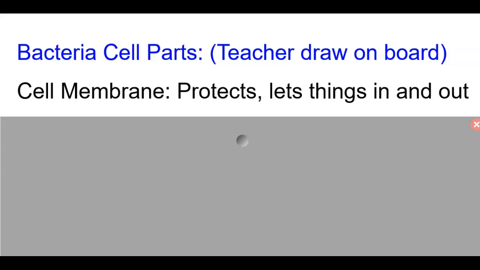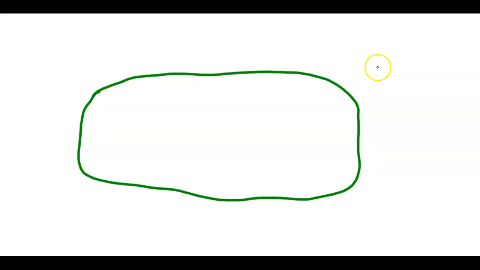All right, so the first part we're going to draw is the cell membrane. So we're going to go to a new page here, and I have my pen, and I'm going to make the cell membrane green. And bacteria come in lots of different shapes, so whatever shape you end up with, you're probably fine. Okay, so I drew that in green. I'm going to use that same green to label this. So I'm going to do a little arrow here. This is my cell membrane.